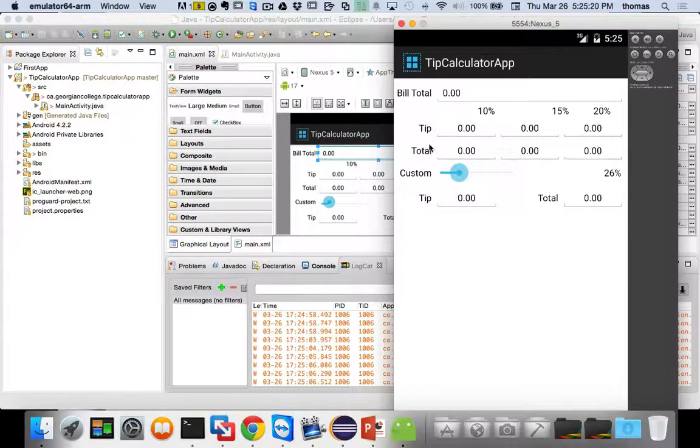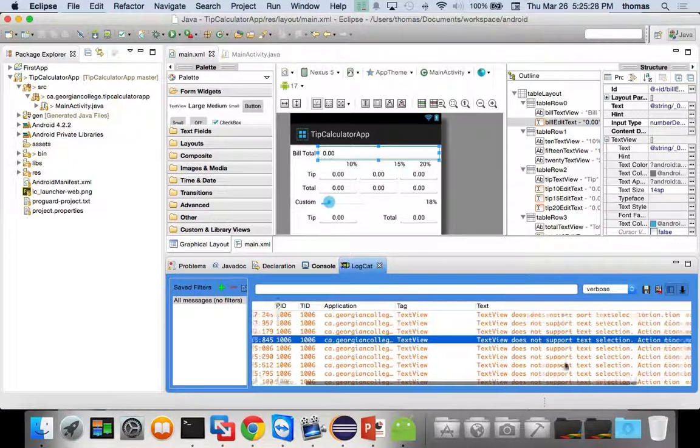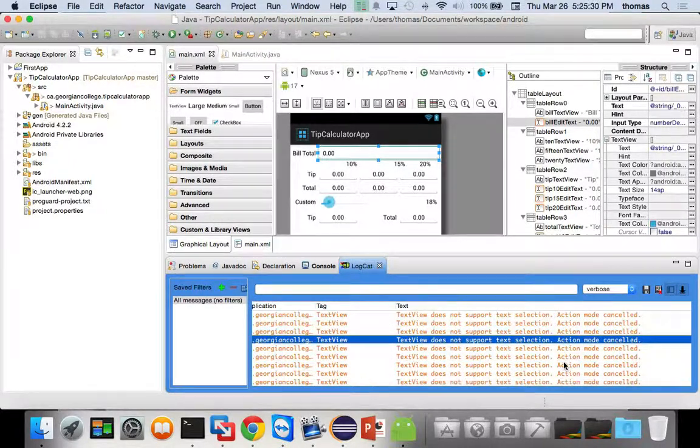When you click on build total, it gives you the text view option at the bottom. If you go back to logcat, it says action at the bottom, can you go to the action cancel? Canceling the action. Action mode canceled. Text view does not support text selection. It's not a text view.